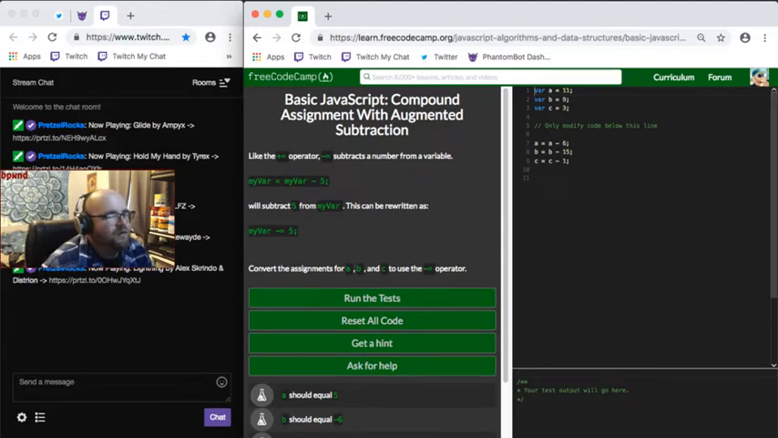Compound assignment with augmented subtraction. Like the plus equal operator, minus equal subtracts a number from a variable. So we'll subtract 5 from my var. This can be rewritten as my var minus equals 5. For the assignments for A, B, and C to use the minus equals operator.